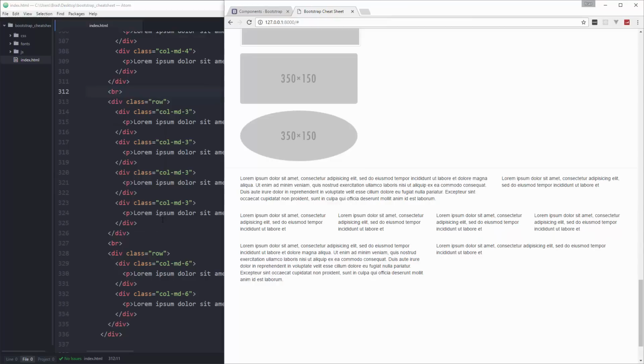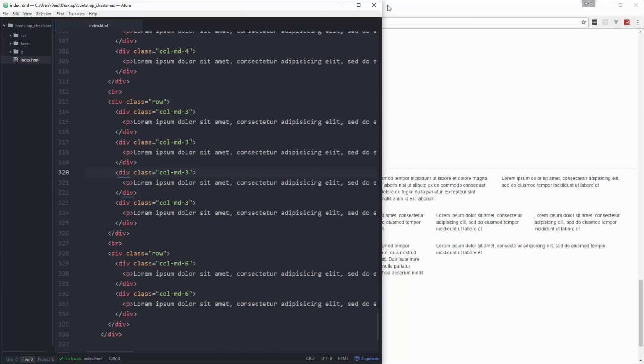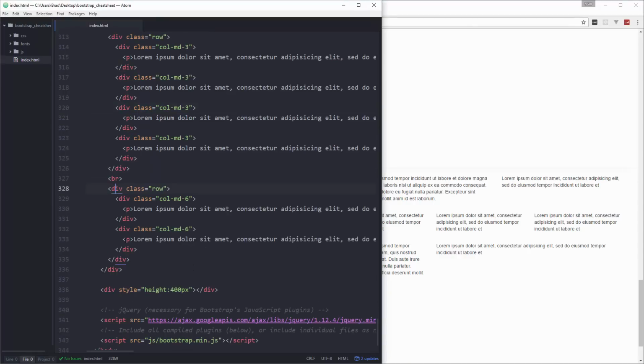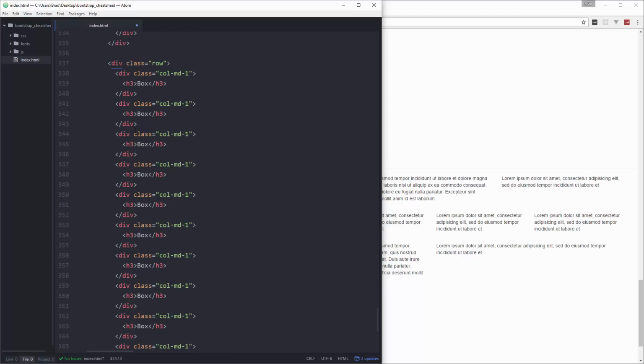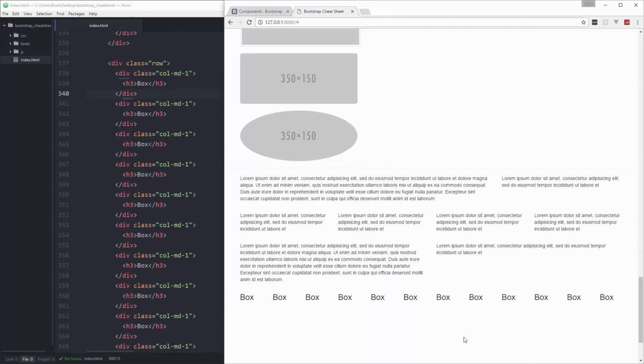Okay. You could even do 12 one-column divs. So that's a lot of code, so let me just grab that. Okay, so we'll go right here. Paste that in. So basically we have a row with 12 of these col-md-1 divs. And look at that.